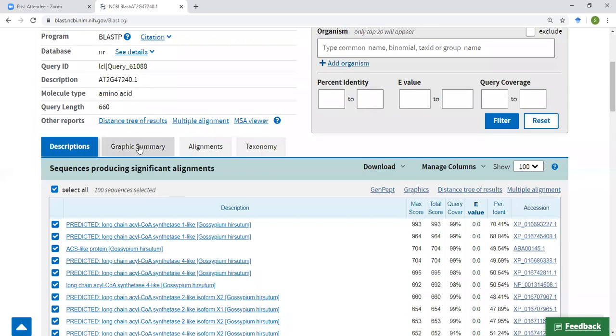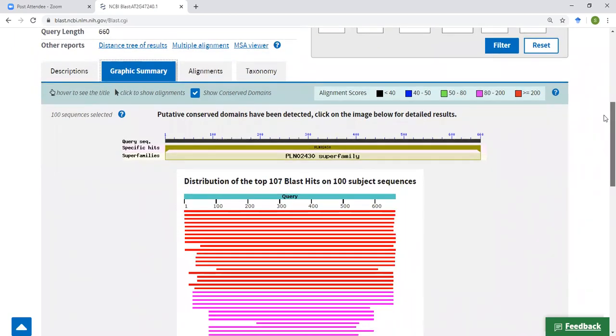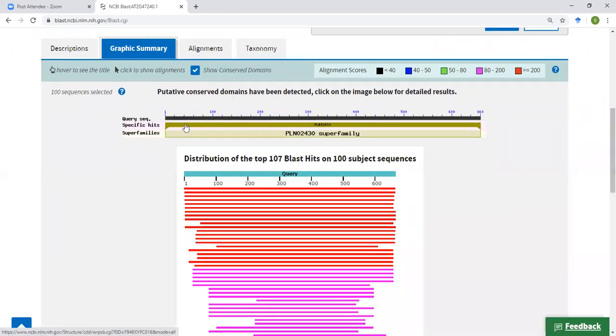Then we can also have the graphic summary. This graphic summary is shown in this form. This is our query sequence, and this is its amino acid number 1 up to amino acid 660. So this is our query sequence shown here. And then our subject sequences, 100 subject sequences, are shown. The first one is from 1 up to 660. So this has about 70% identity with the query sequence. So the total 100 sequences are shown in this graphic summary.